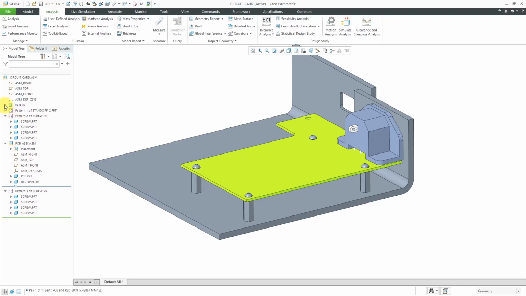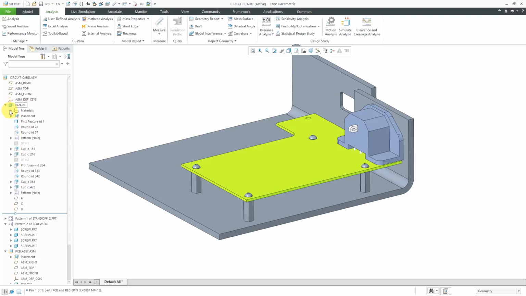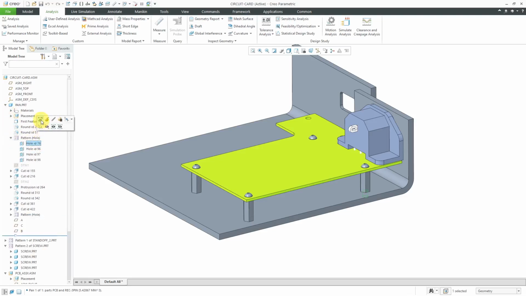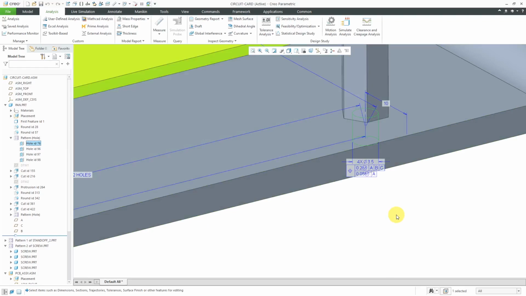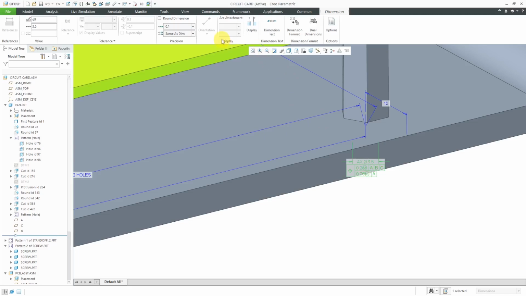For example, I'm going to go to a hole feature that I'm going to put into the worst case. Let's find it in the model tree and then use the mini toolbar to click the Edit Dimensions command. And if I zoom in on this dimension, you can see that it's got 4 times a diameter of 3.5, and we don't see the tolerances for this particular dimension. If I click on the dimension, we're going to get its tab displayed. Right now, all the tolerance stuff is grayed out.